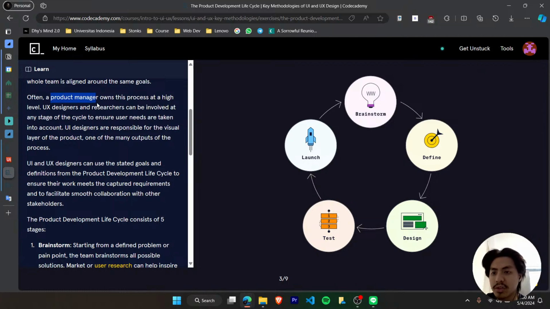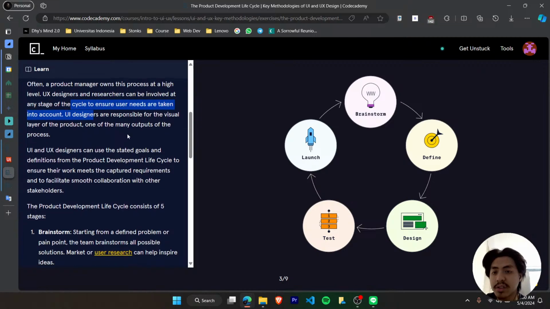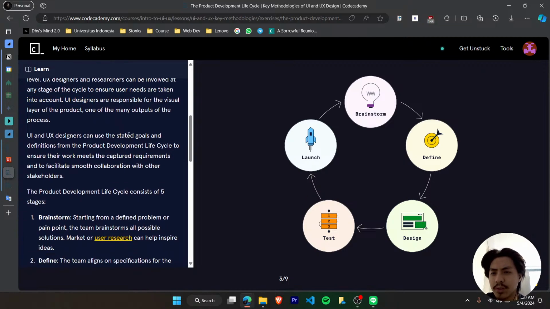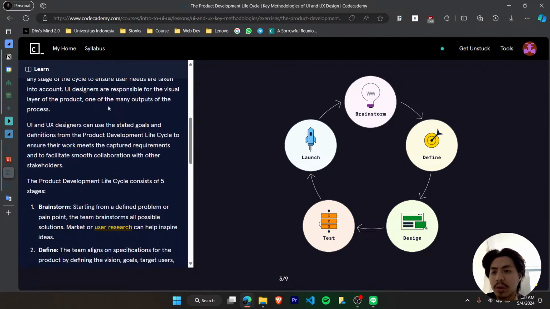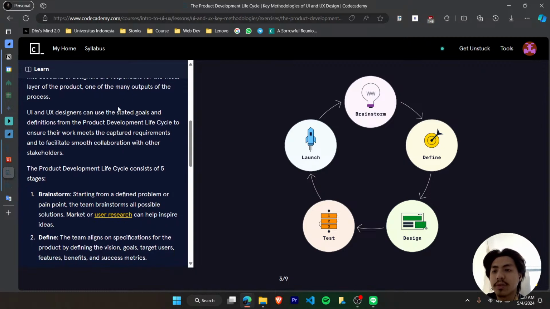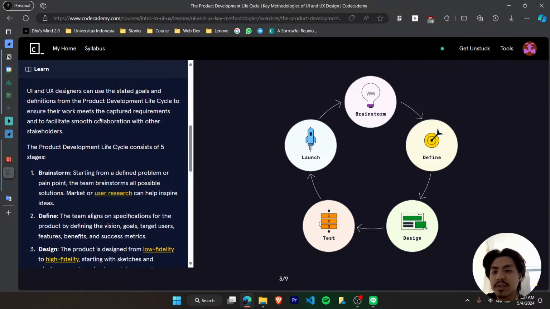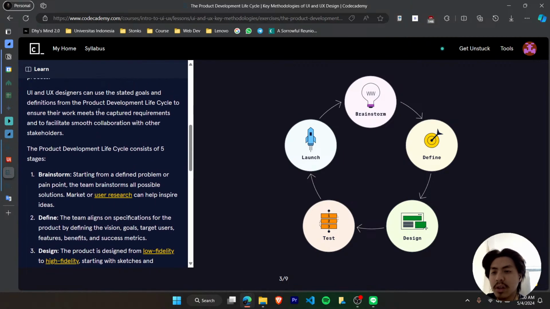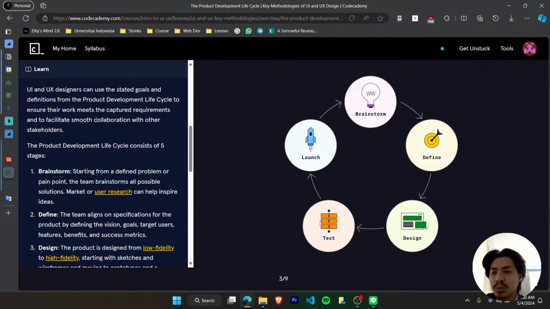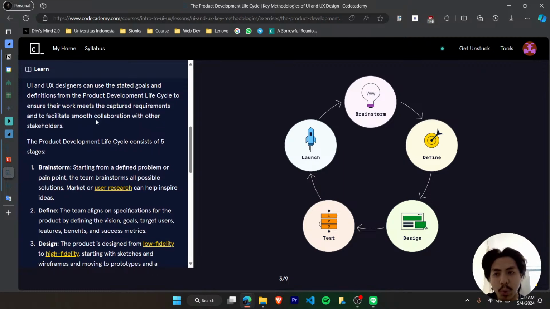Product manager, UX designer and researchers can be involved to ensure users' needs are taken into account. UI designers are responsible for the visual layer of the product, one of the many outputs of the process. UI and UX designers can use the stated goals and definition from the product development lifecycle to ensure the work meets the captured requirements and to facilitate smooth collaboration with other stakeholders.